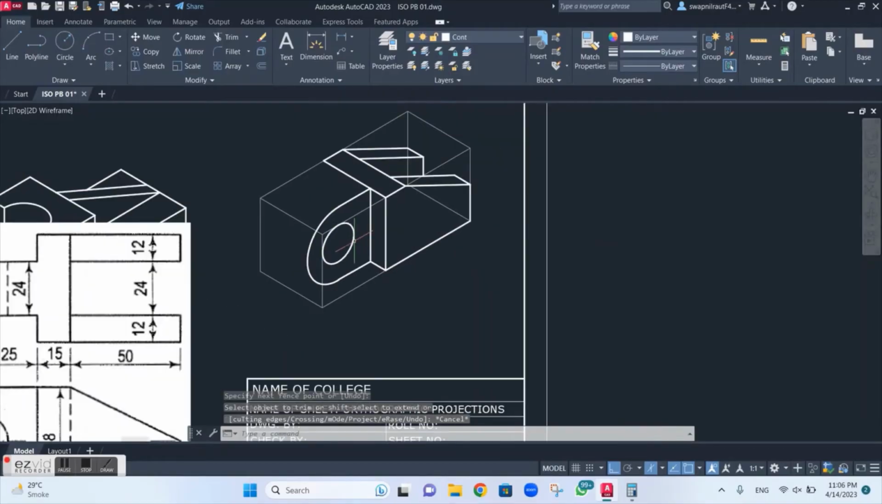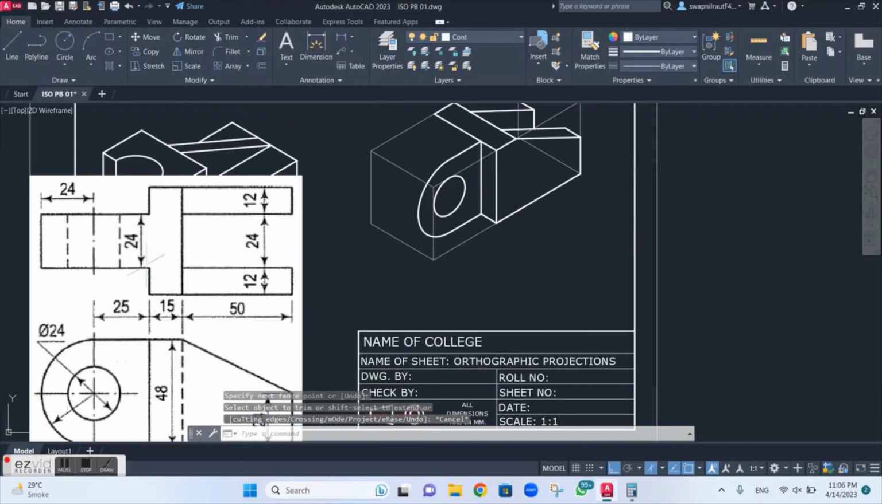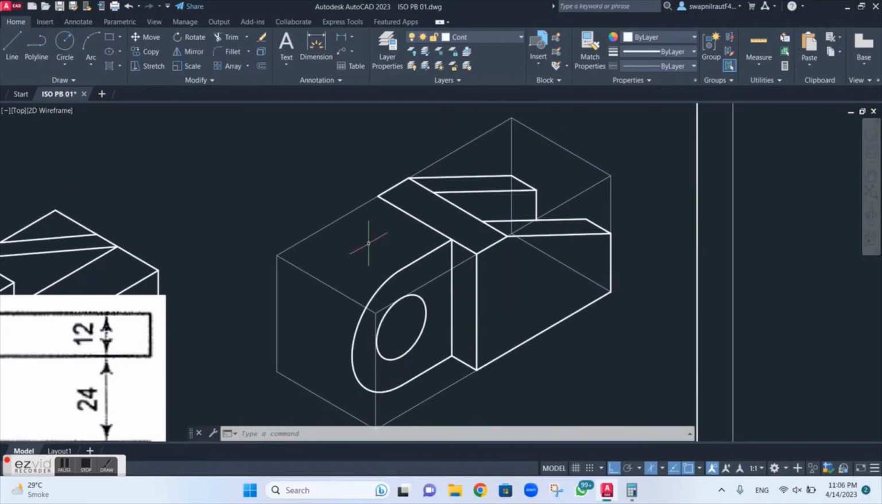So from the question you can observe it has a width of 24. Okay, so first I will draw a line of 24. I'll click on L enter. I'll select this point and I will draw a line of 24. Okay, so I entered 24.